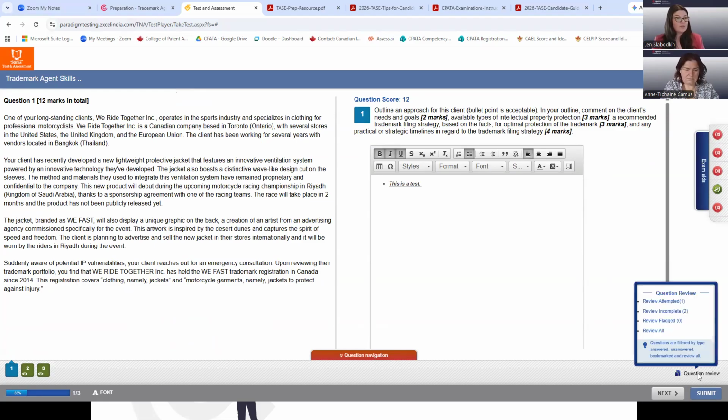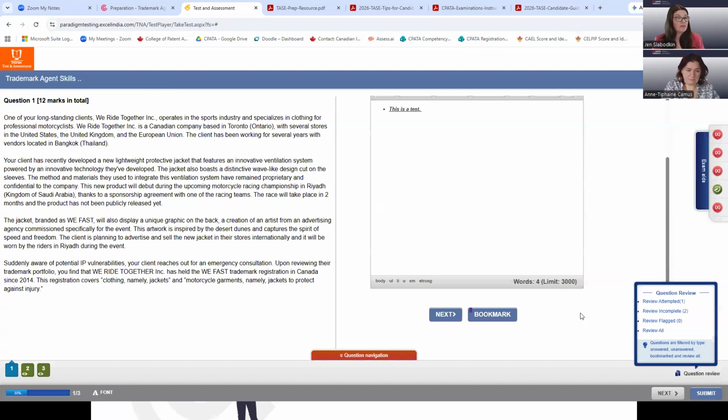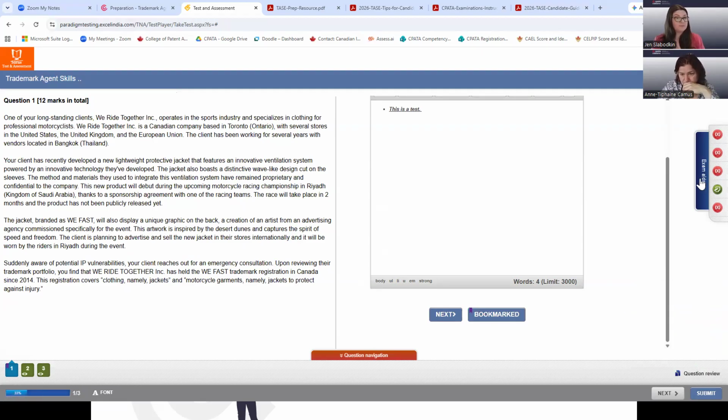The question review button on the bottom right shows you how many questions you've attempted, which means how many questions you've put a response into, how many are incomplete, so how many you have not responded to yet. If I go and bookmark a question, then it will show as flagged. So you can navigate to different types of questions based on those categories as well.